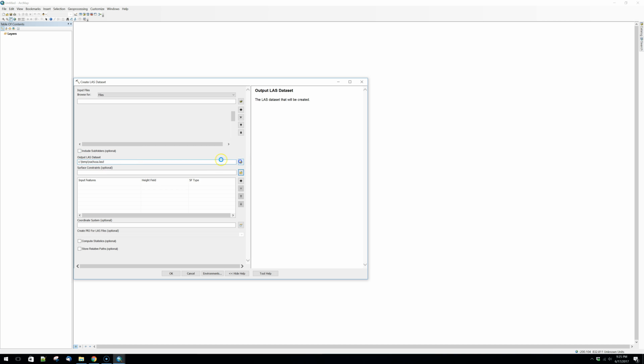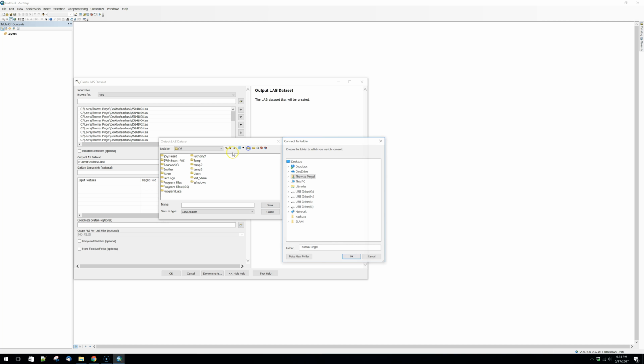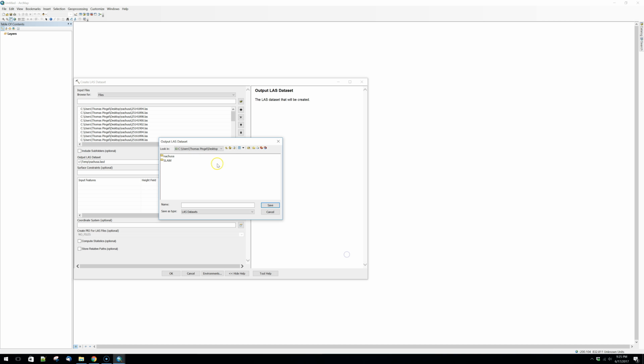Actually, rather than storing this to the temp, I think what we'll do is store this stuff to the desktop. Let's just do a quick connect here. We'll connect right to the desktop, and that way it's going to be right at the main site. So Nachusa, and we're going to save this as nachusa.lasd, hit save.